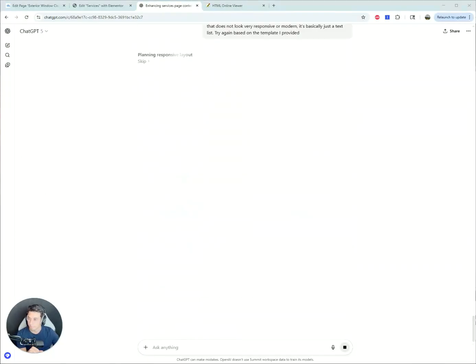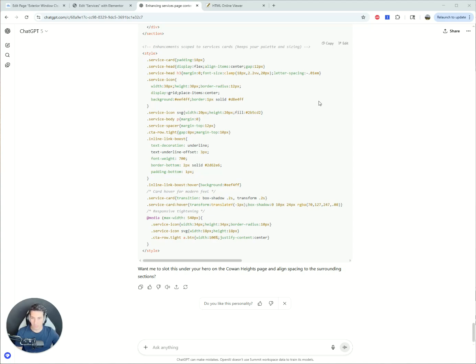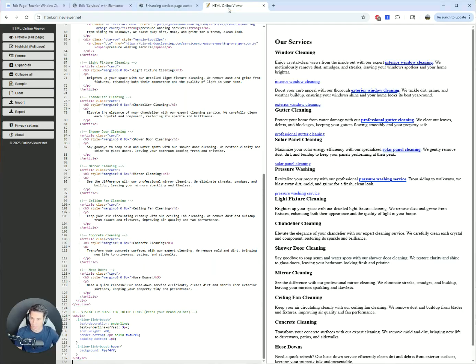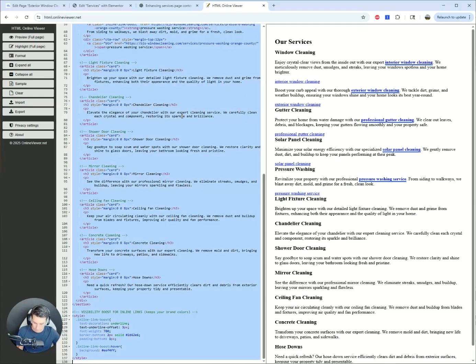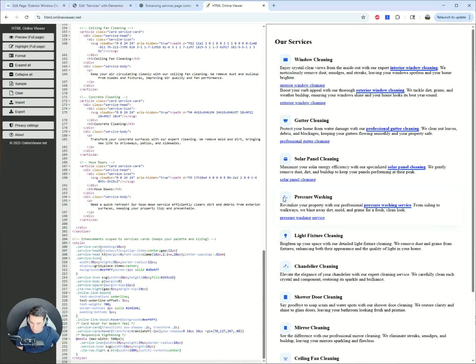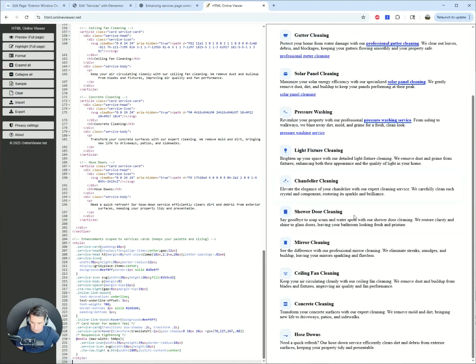And I'll be right back. All right, so based on that prompt, it seems like it spat something very different out. So let's see. This is a little bit more responsive, but it's still not what I'm looking for. So let me try one more time.